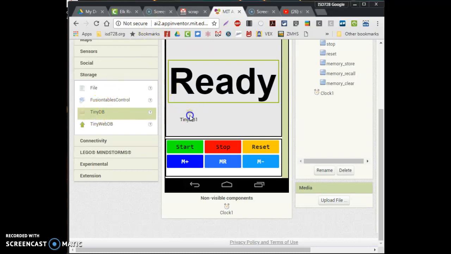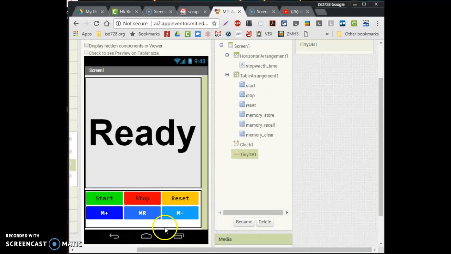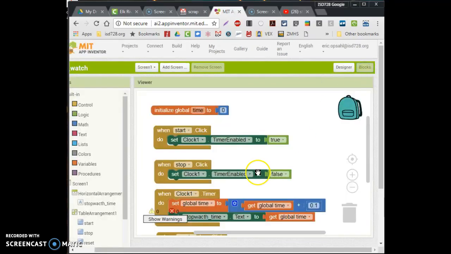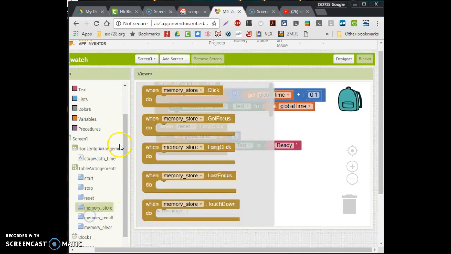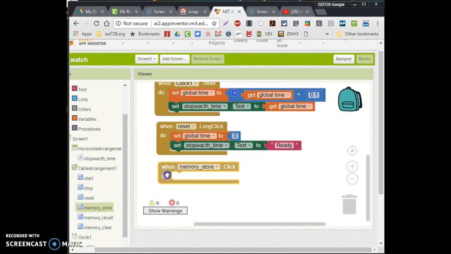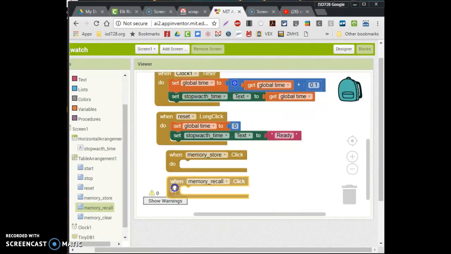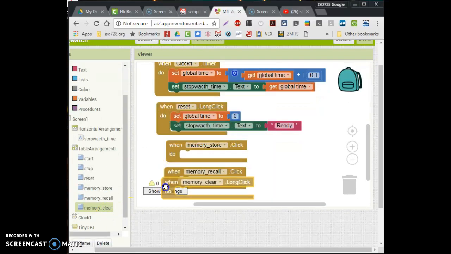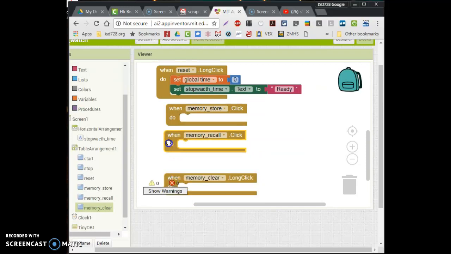Tiny database. Click, drag, drop. There it is. So it's tiny database number 1. There it is. Code blocks for these. I'm going to need when memory store is clicked. I'm going to need when memory recall is clicked. And again, I like to do the long clicks for the clears and the resets just because you won't want an accidental click. So those 3.